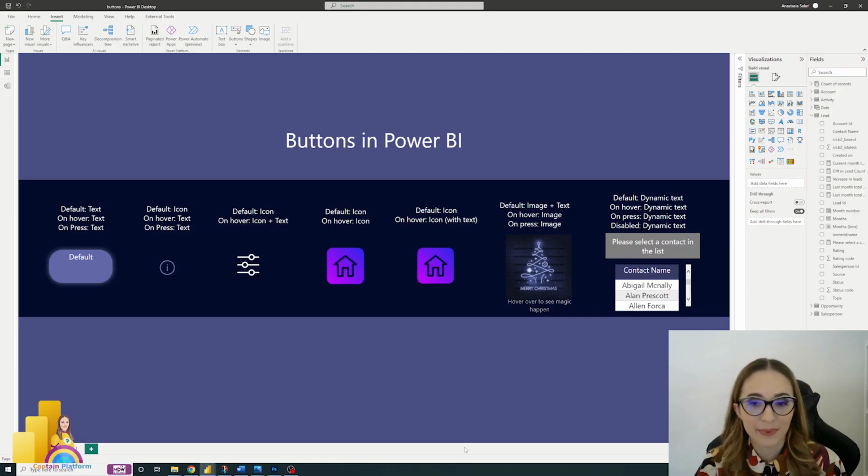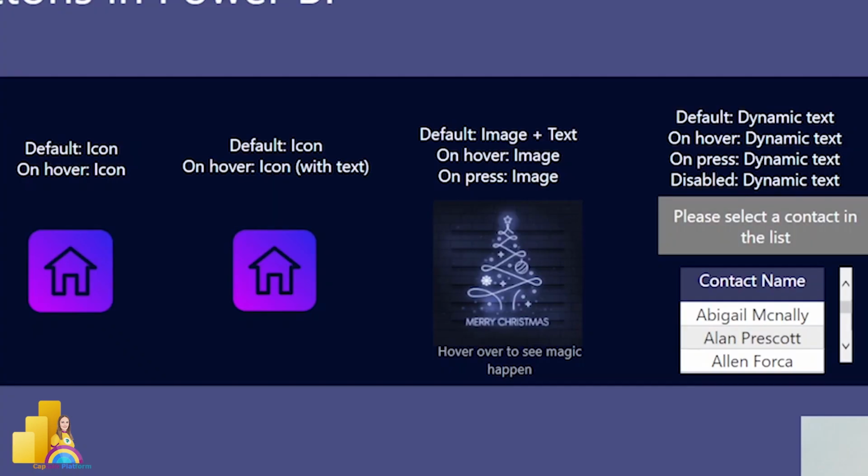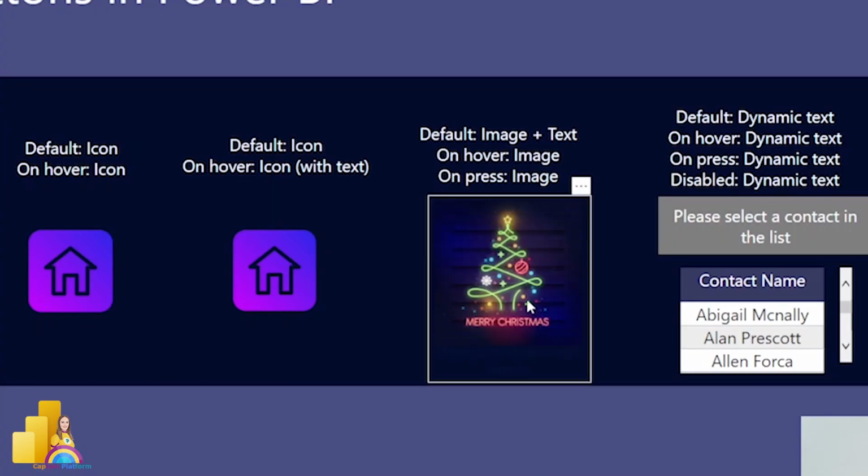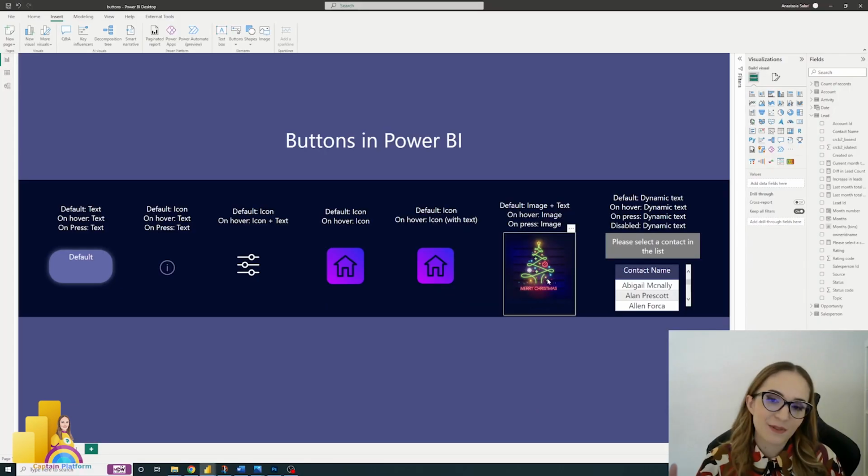And the next example is our famous Christmas tree. For example, for this Christmas tree, I have a mix between an image and the text. So it's written that we can hover over to see magic happen. So if I hover over this Christmas tree, it's just lighting up. I accomplished this using different images.